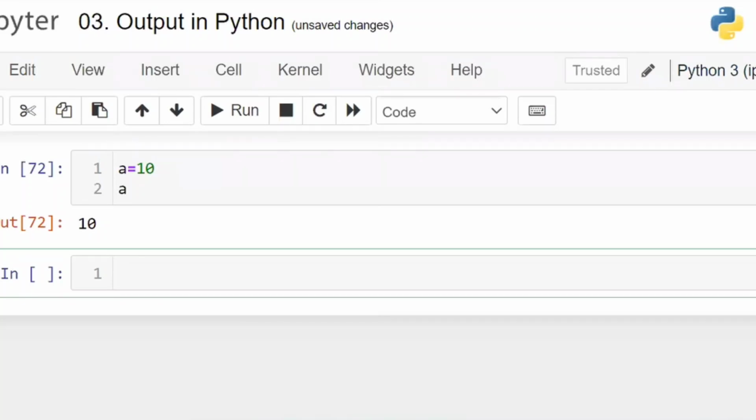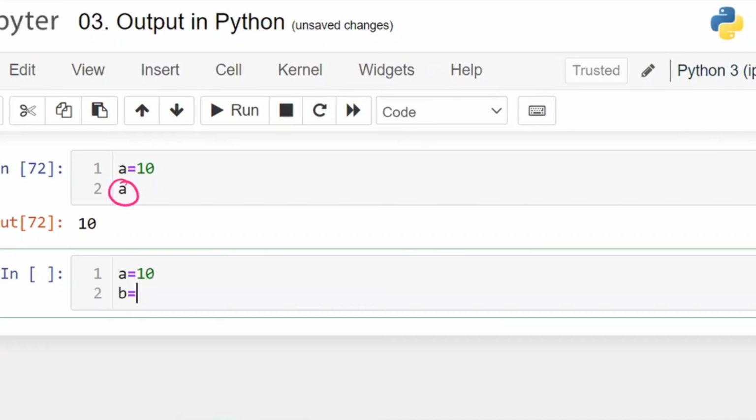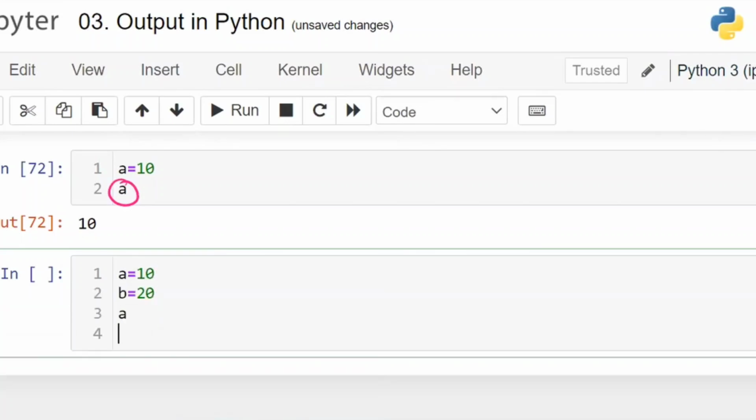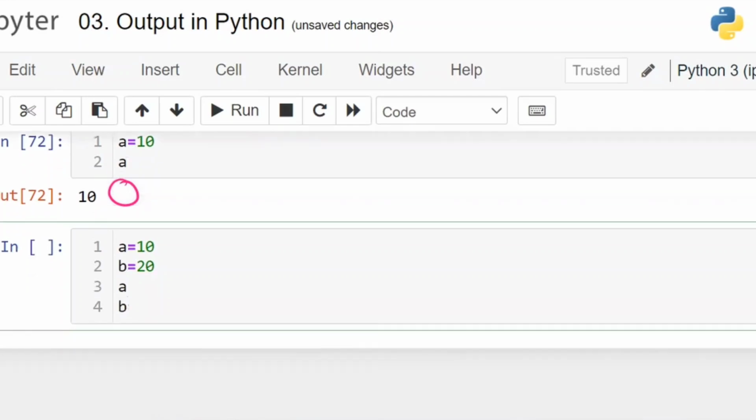This is only possible in the Jupyter notebook, and that too, that line should be the last line. Only for the last line, you don't need to write the print. Example, A is equal to 10. One more, B is equal to 20. I'm printing A, I'm printing B. What is the output of this cell?